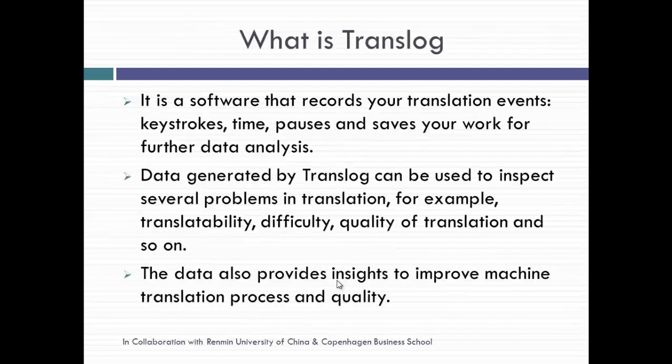The most important software which we are going to work with is Translog. Translog is a software that records your translation events, for example, keystrokes, time, pauses. It saves your work for further data analysis, and it produces your work in XML format, which is somewhat like HTML. If you don't know these terms, it's okay. You will learn about them in the next segments.